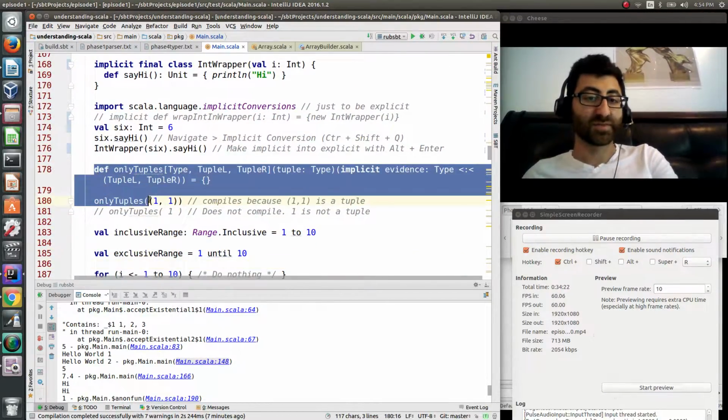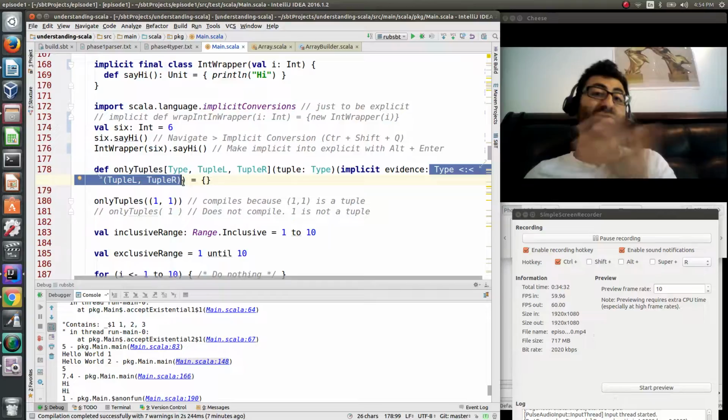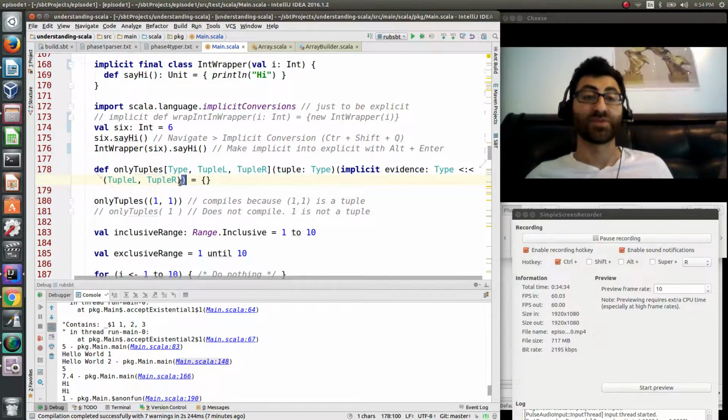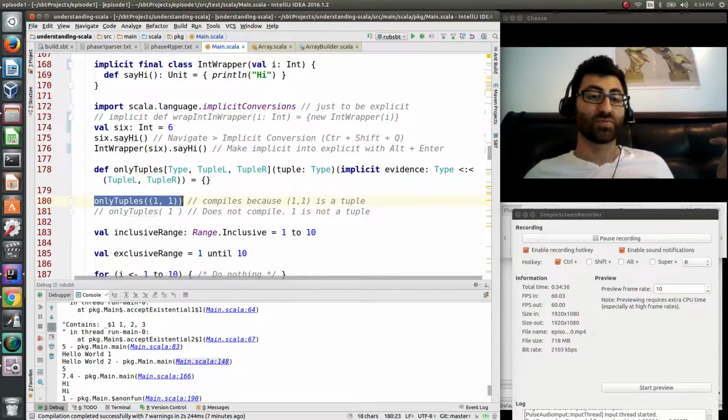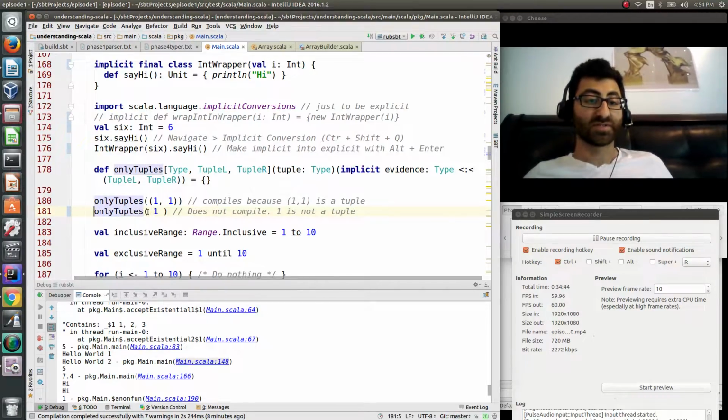You don't have to worry too much about implicit evidence, but this just says that implicit evidence, some type, is a subtype of tuple L, tuple R, where tuple L and tuple R are just two different types that are in a tuple. If you call only tuples with 1, 1, it compiles because the type here has to be a tuple. If you try to do only tuples with 1 in it, this is not going to compile. It doesn't highlight in red, but it's not.